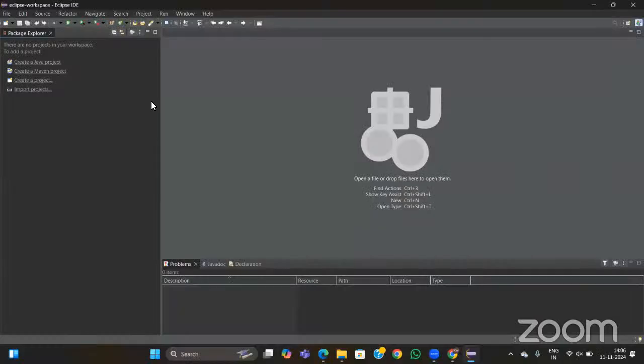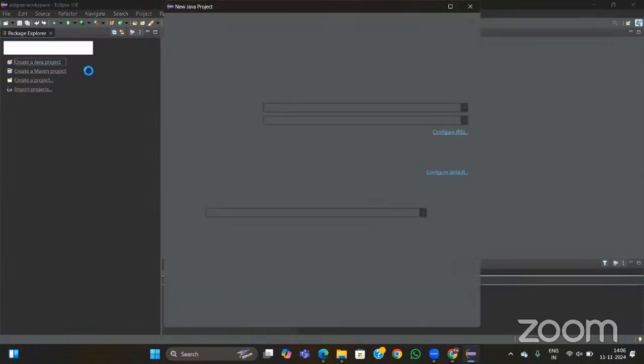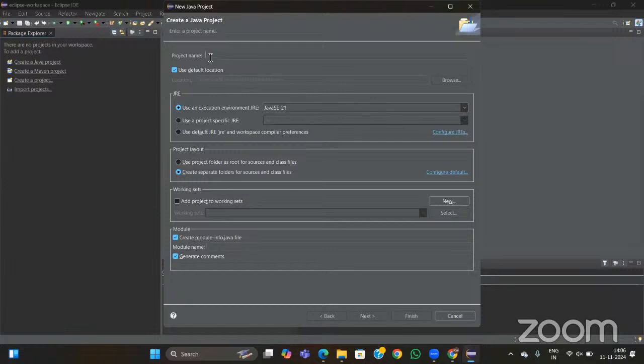We can also develop the code and execute from this Eclipse IDE. For that, you need to create a Java project first. The project, in a sense, is the folder we are going to use for all the Java programs. So simply I'm creating the sample.